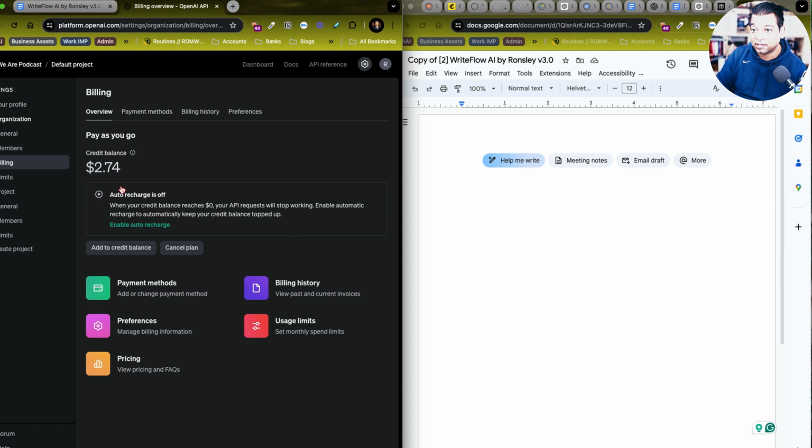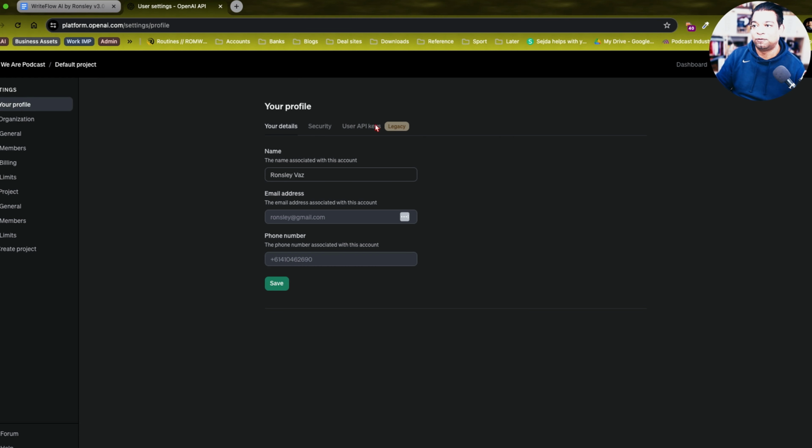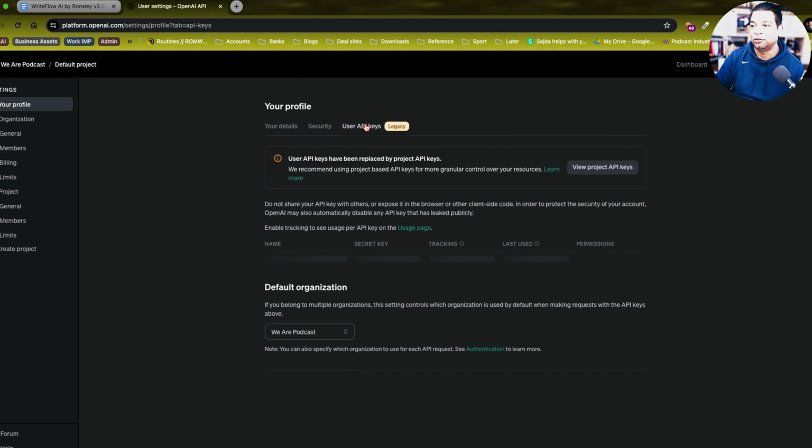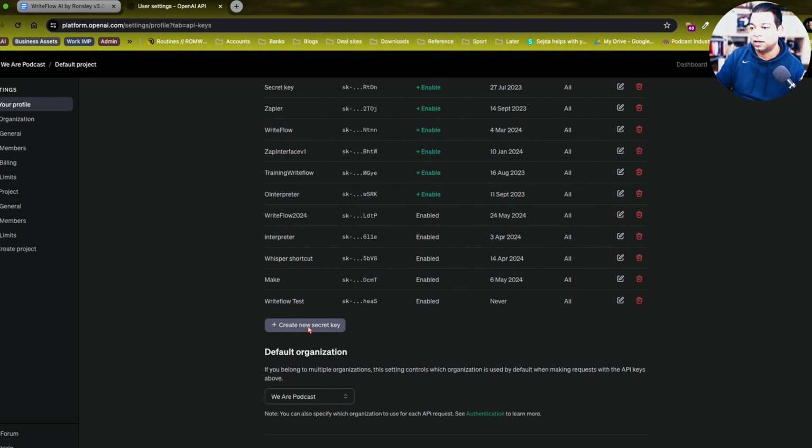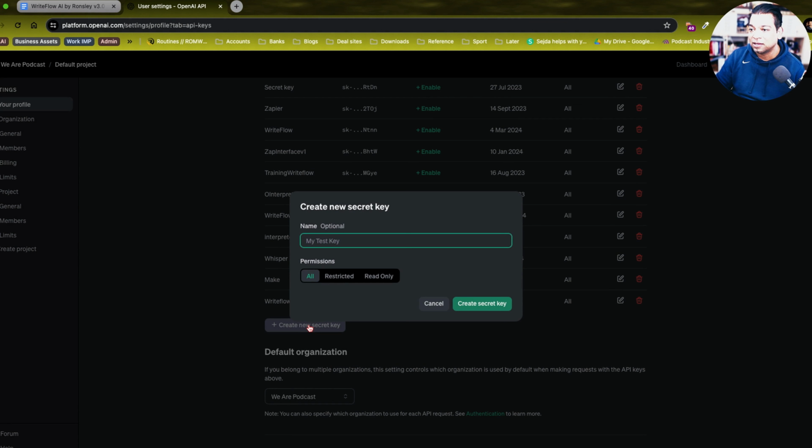Once you come into the billing section here, I want you to add credit balance to your billing. It's not much. So first, put your details in here and set up your credit card. Once you've done that, you go up to your profile, and then on the right-hand side, you're going to user API keys. When you click that, if you notice, I've got a bunch of them. You're going to come down here and you're going to go create new key.